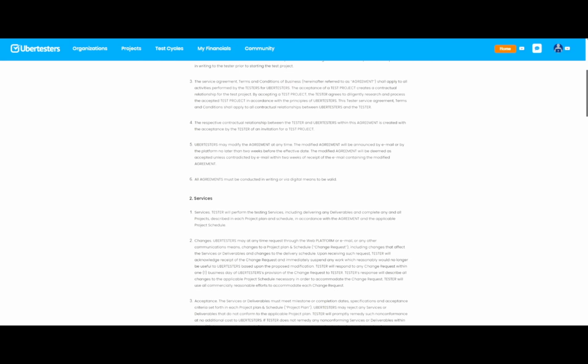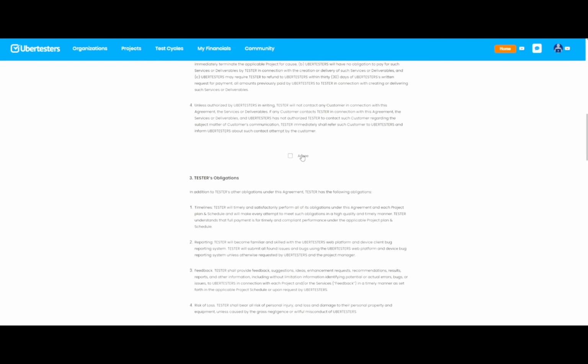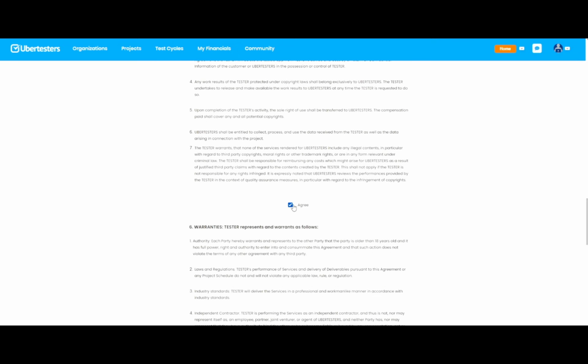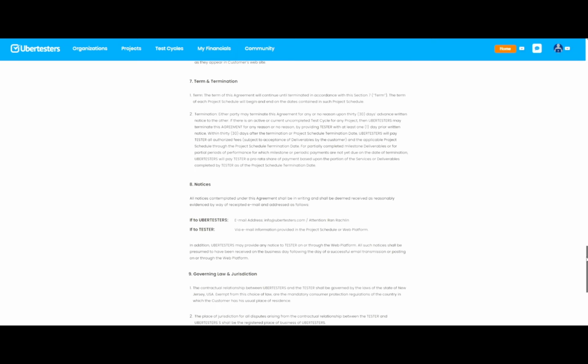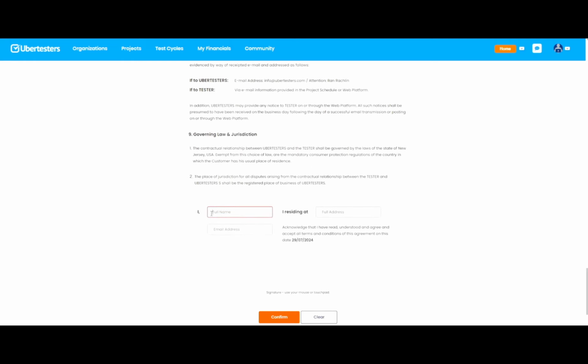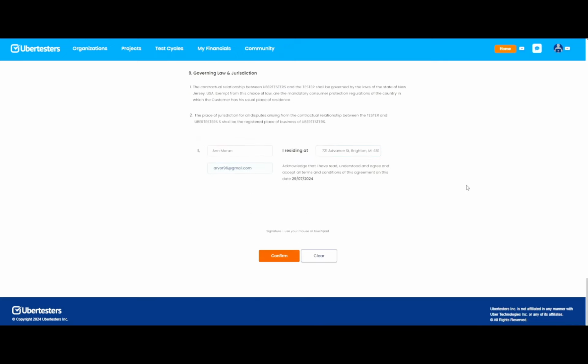After filling out your payment information, proceed to review and agree to the Uber Testers Freelancer Tester Services Agreement, including the terms and conditions. Carefully read each item and check the box next to Agree after each item. At the bottom of the agreement, to validate the agreement, please enter your full name, residence address, email address, and finally, your signature. Then click the Confirm button.